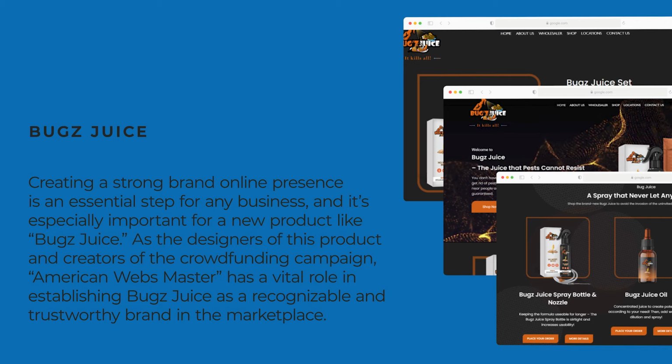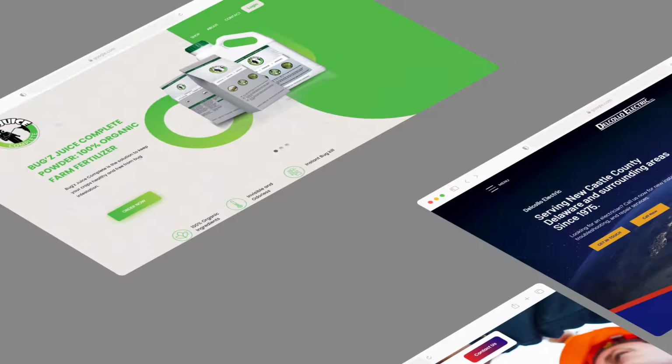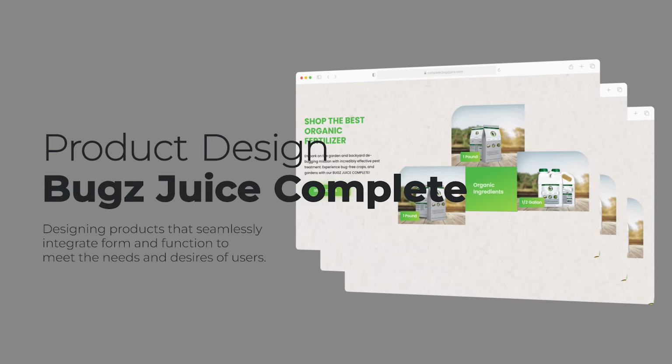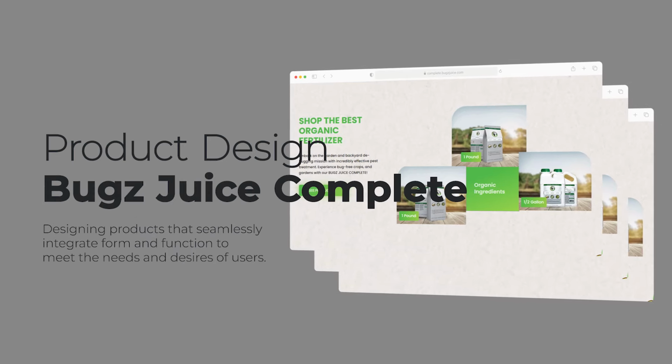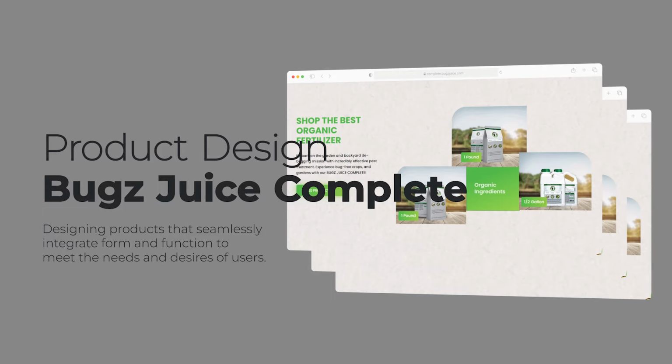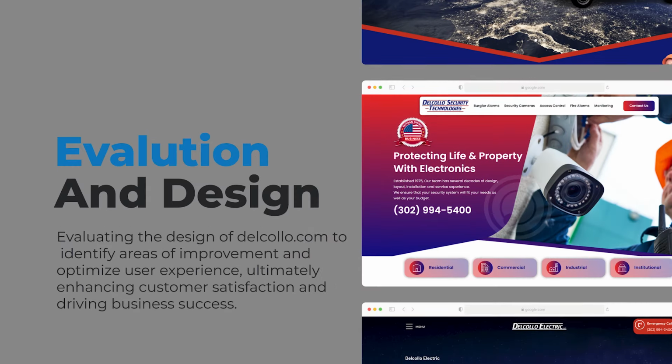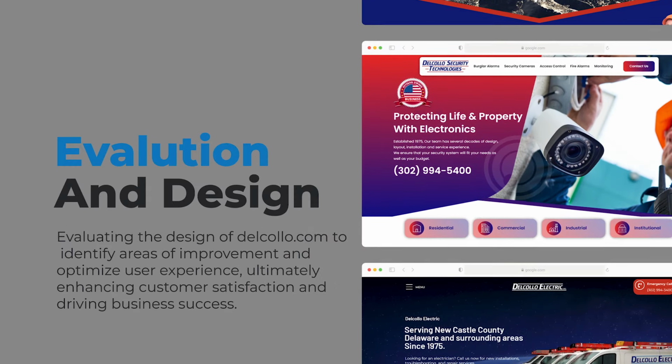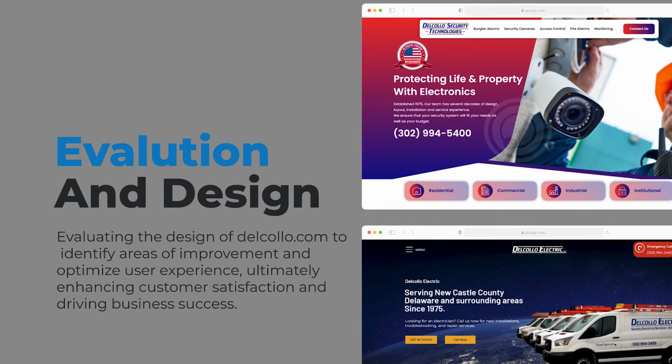At American Web's Master, we believe that there are no restrictions to what we can create for our clients. Our years of experience have taught us that every business is different and every custom solution requires a unique approach. That's why we work closely with each client to design and develop a system that fits their specific needs and delivers the results they require.